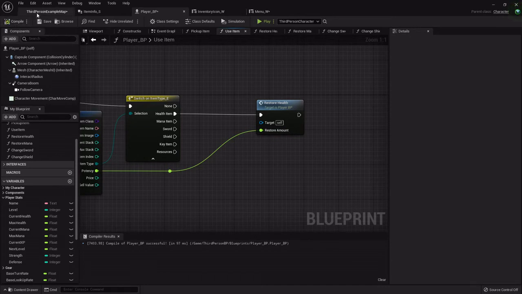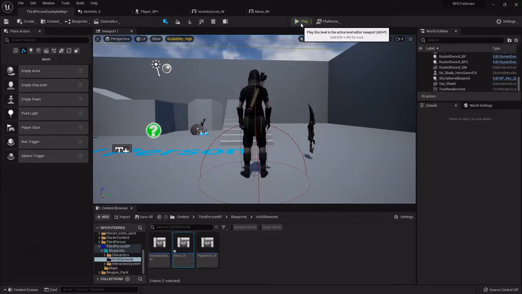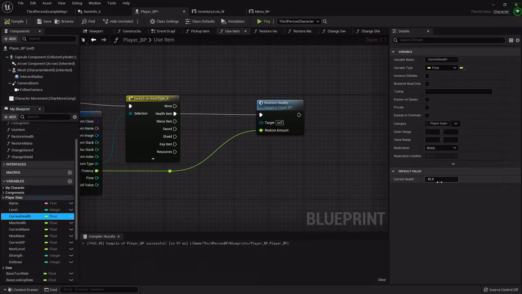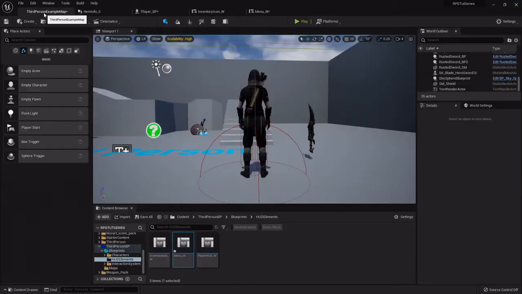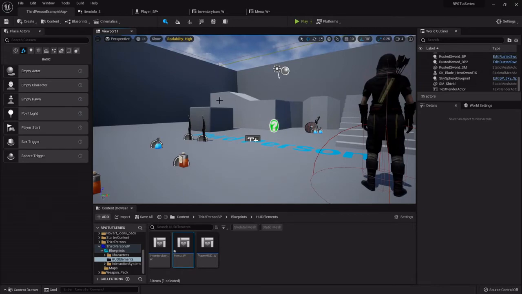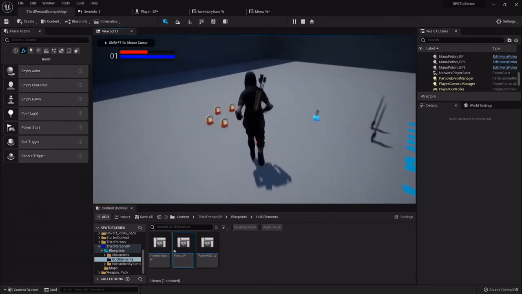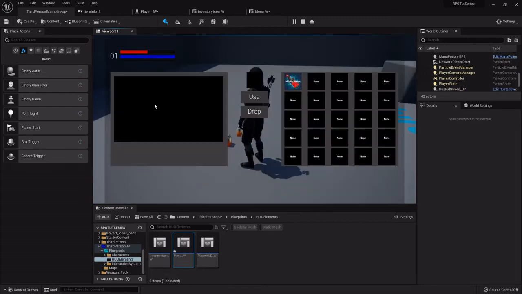So just to check that real quick, I'm going to set my character's health to 50. Because I think that potion restores what, like 25, I think? Well, let's find out. So I'm going to pick up a potion. Well, I'm going to pick up potions. And then when I use it, health jumps up.